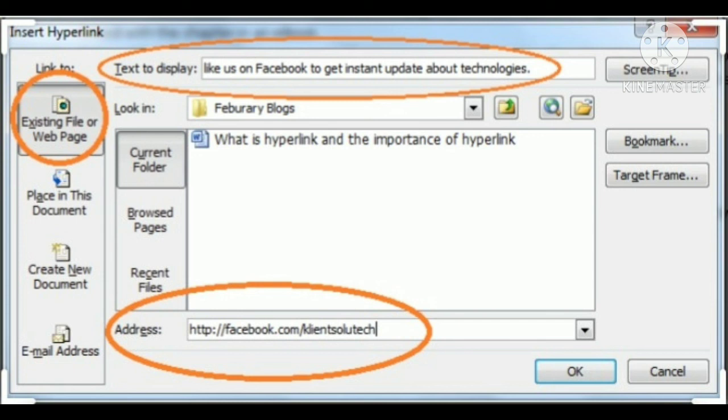Fourth, you can see various options in the box through which you can create a link. Fifth, suppose you click the option Existing File or Web Page, a list appears. Select the file or type the address of the page in the Address box. Sixth, click the OK button. The hyperlink gets inserted in the page.